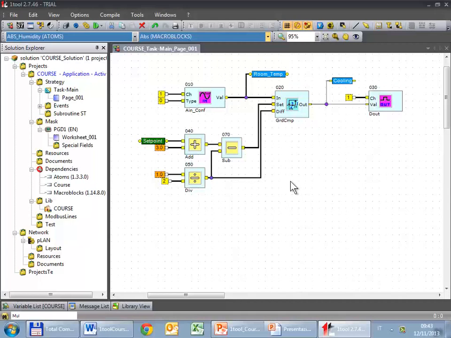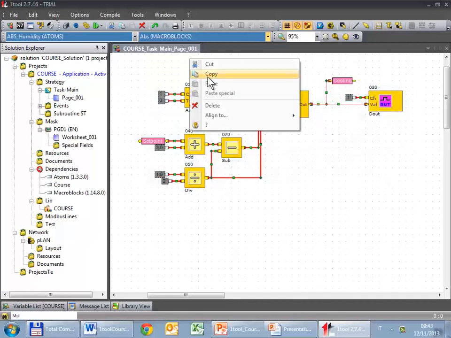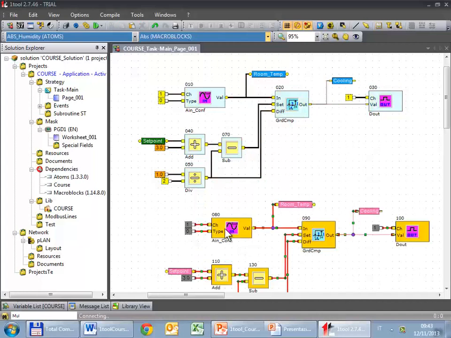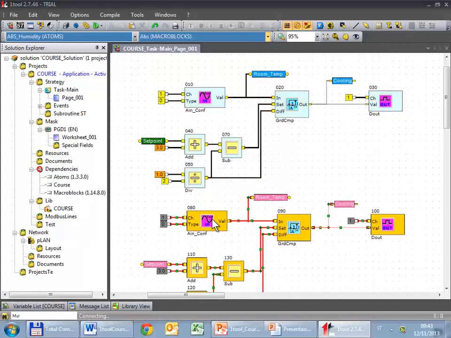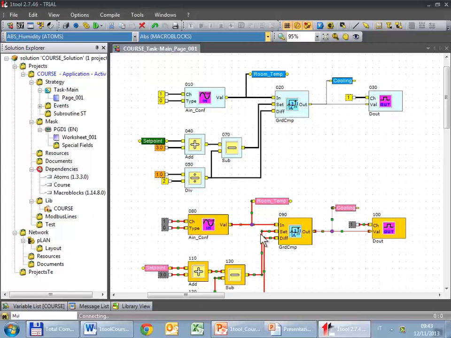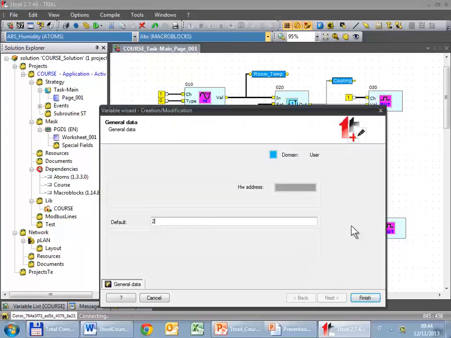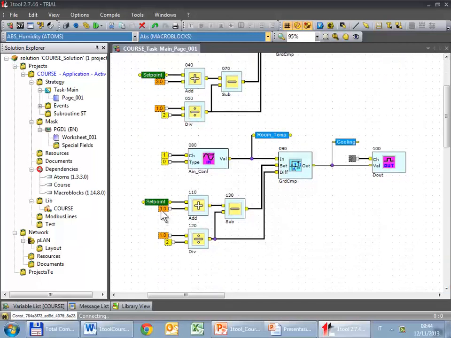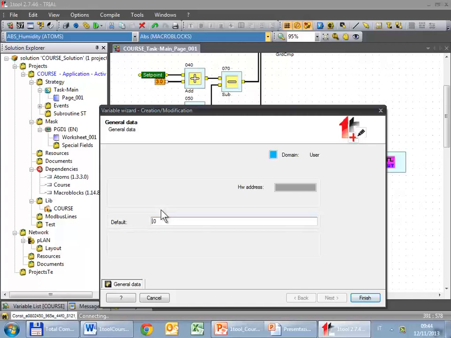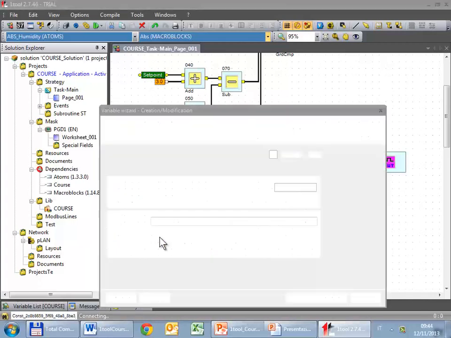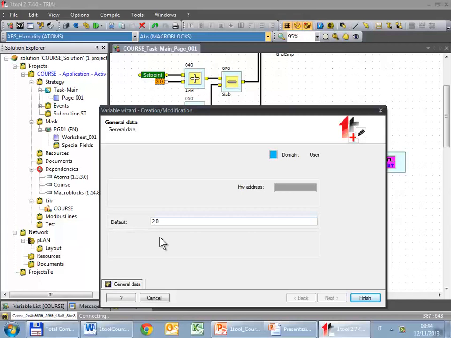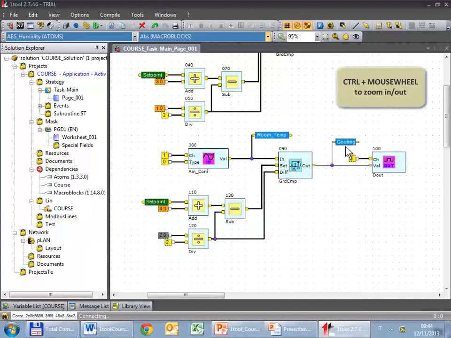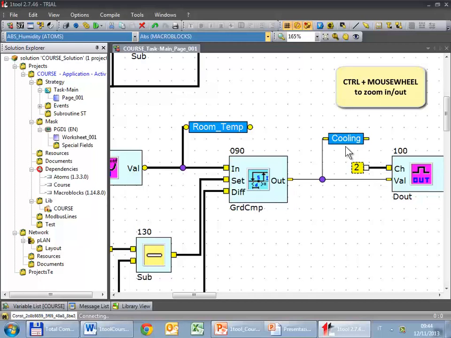So since the strategy is very similar, we can start copying and pasting the previous one. Okay, I start changing the number of the relay. It's 2 instead of 1. The offset differential is 4 and 2 instead of 3 and 1. The name of the variable is heating instead of cooling. So how to create the heating variable?